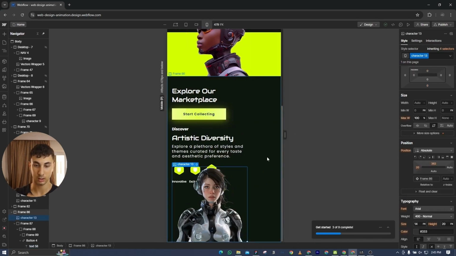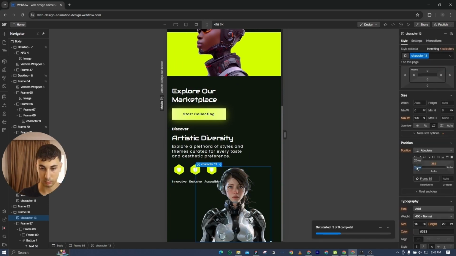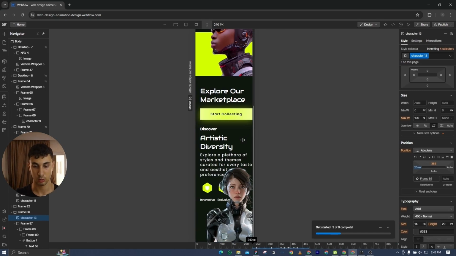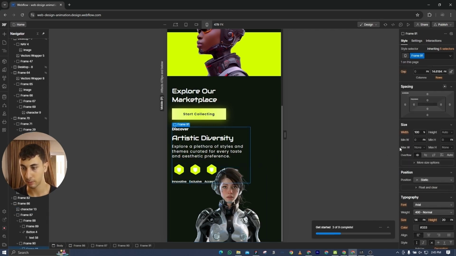And I'm gonna set the character. This one I'm gonna try to position it in the middle of the screen. So let's try to make it positioned in the middle. So I like that. I'm gonna change the character overflow to visible, and I'm also gonna set it behind these features right here. So I'm gonna select the whole frame itself and I'm gonna set the position to relative.